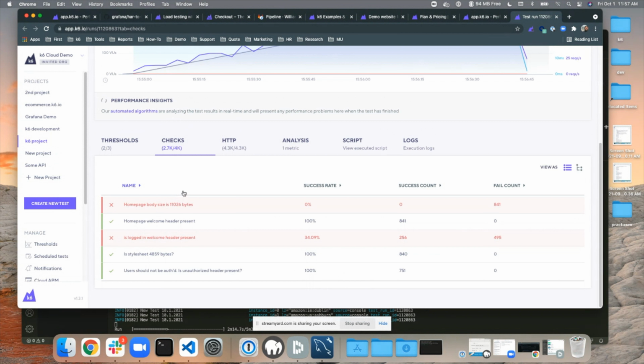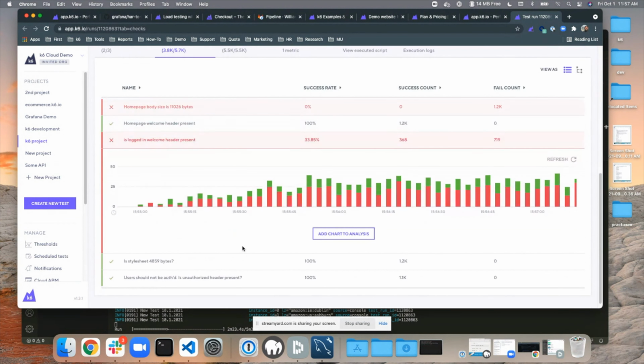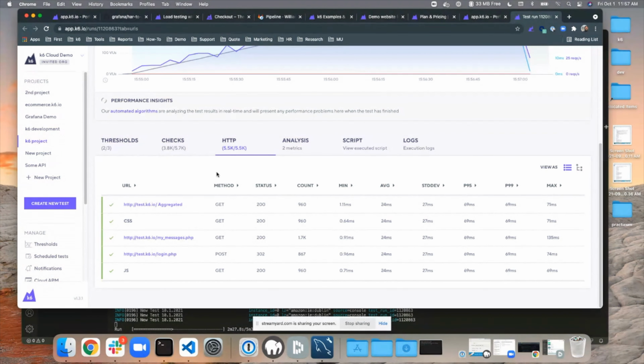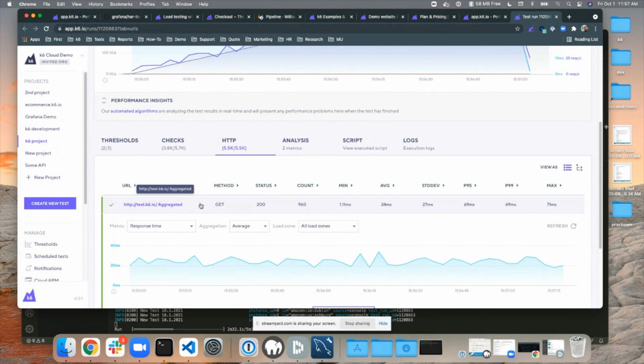Also coming over and taking a look at our checks, I see that our homepage body size is completely failing. However, our logged in welcome header is populating about 1/3 of the time. I'm going to open that up, add it to our analysis tab, and then wrapping up with our HTTP request here. I want to take a look at my initial HTTP request.